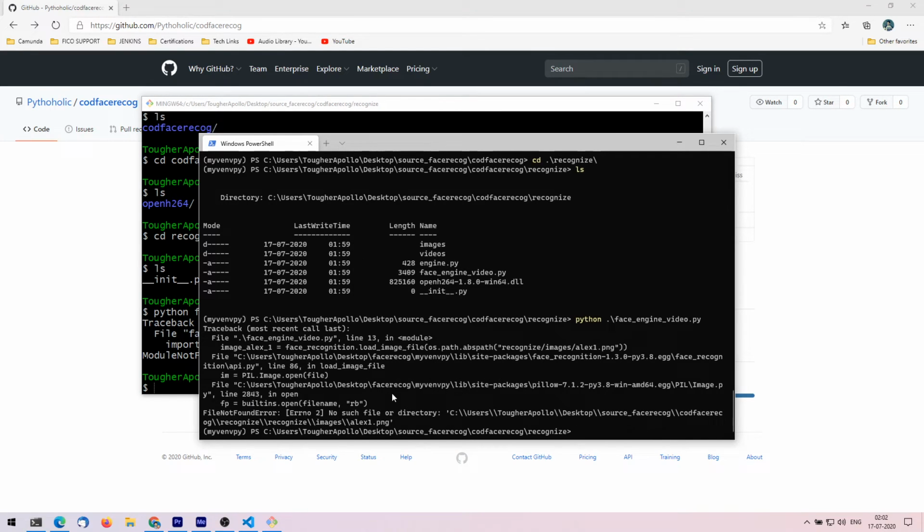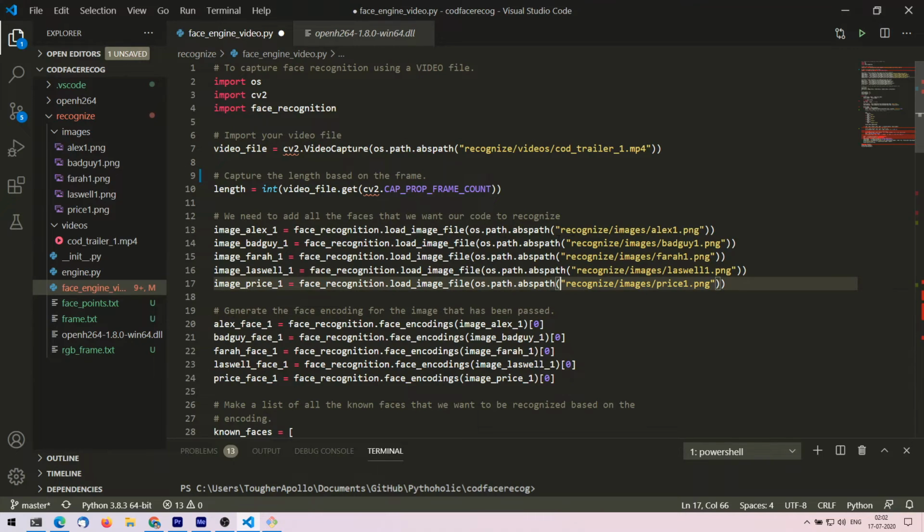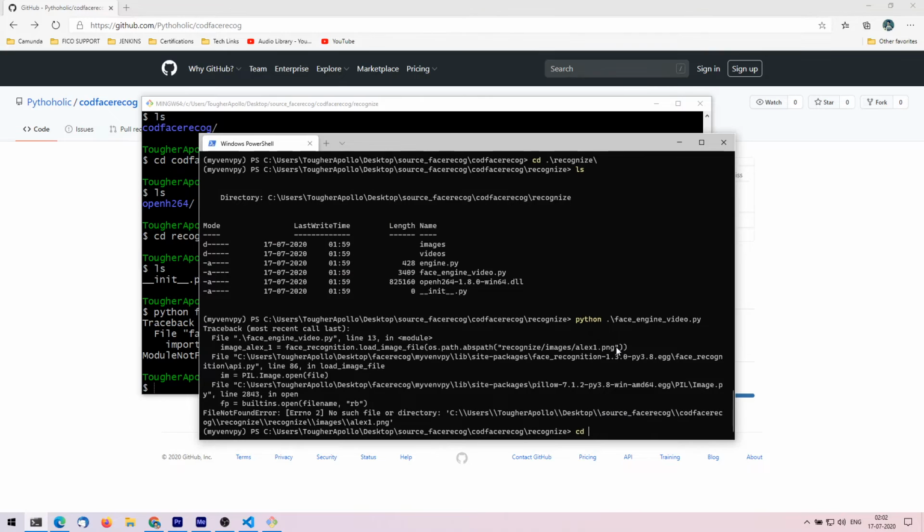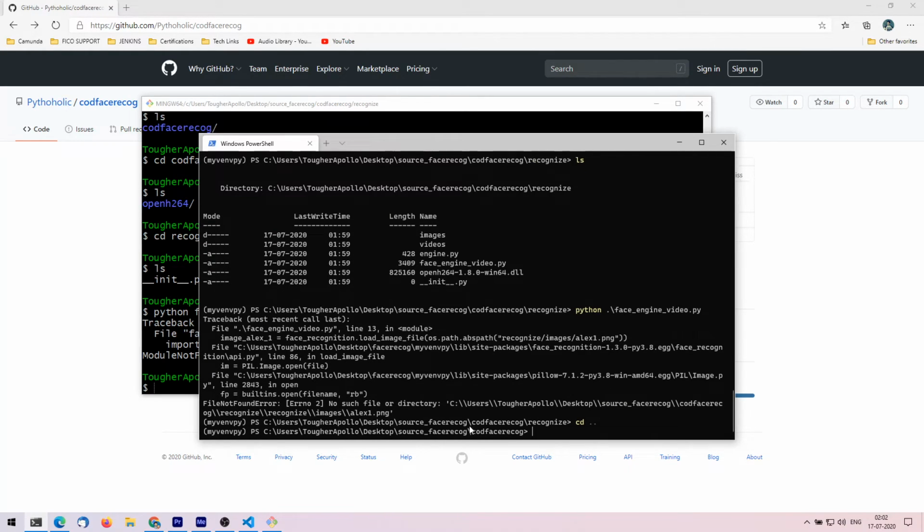And if you find this type of problem, what I have mentioned in the code is an absolute path from recognize. So what you need to do is cd .. and come out, and being in the parent folder itself, you have to type python, then recognize, and then the file name.